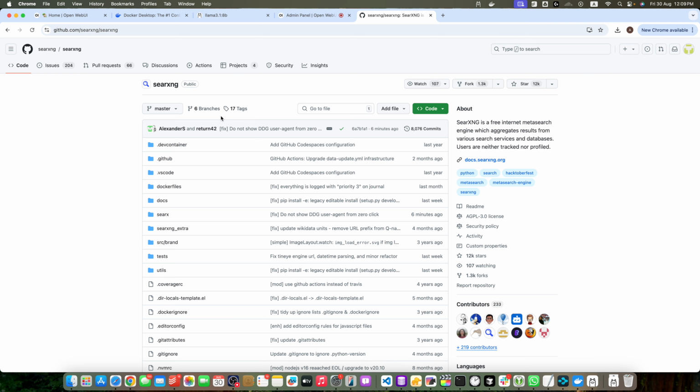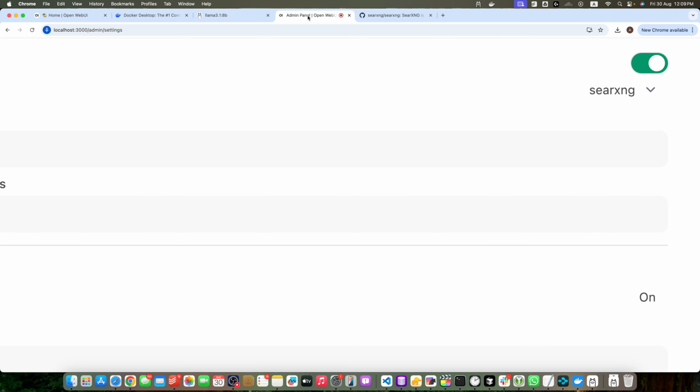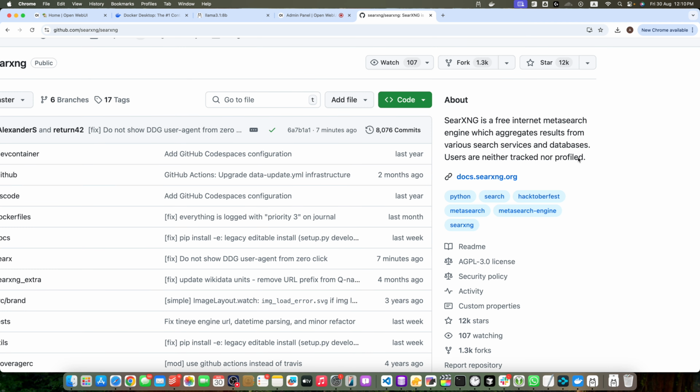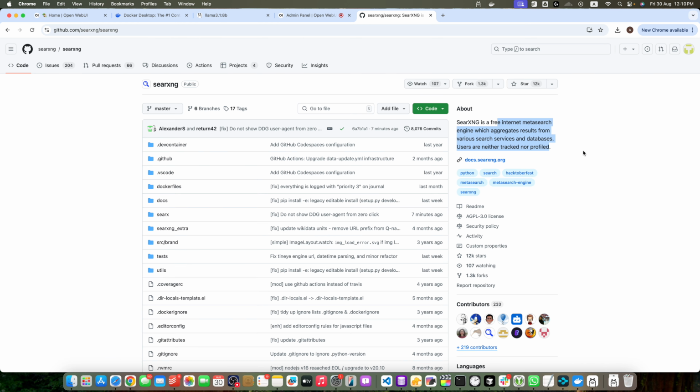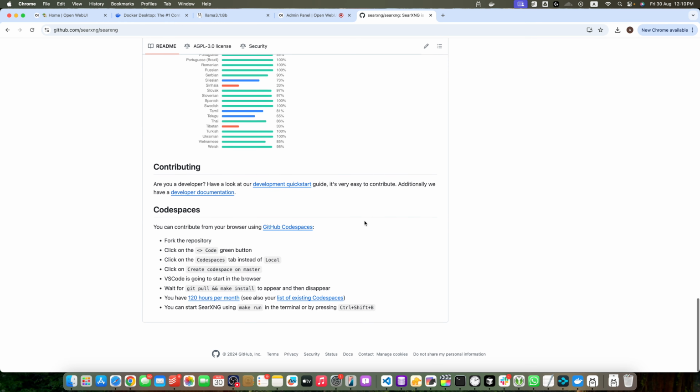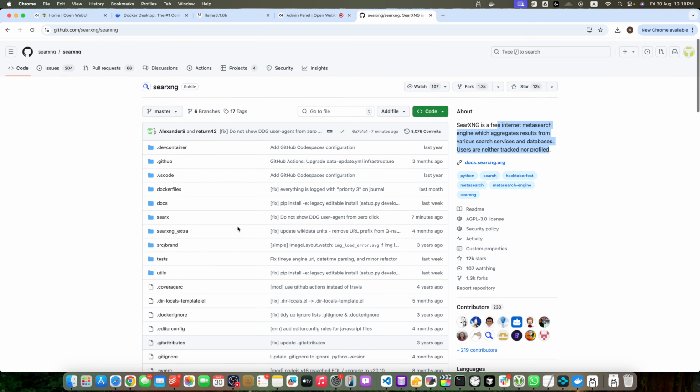Anybody can use it for free of cost. You don't have to pay to any third-party app. You can just install it and start using it. As it is saying, this is a free internet meta search engine which aggregates results from various search services and databases. So this is very interesting. I did not try it, but I'm planning to give it a try, and I would also try to record a video on this. So we will see.